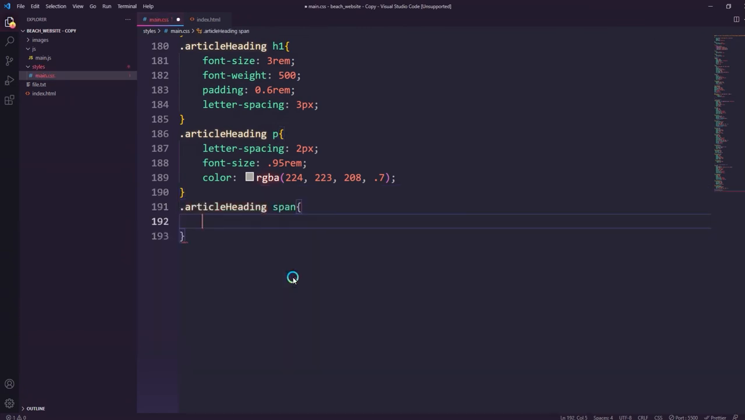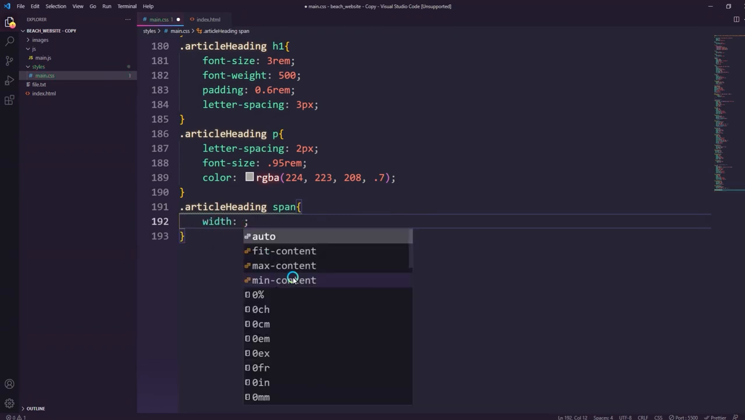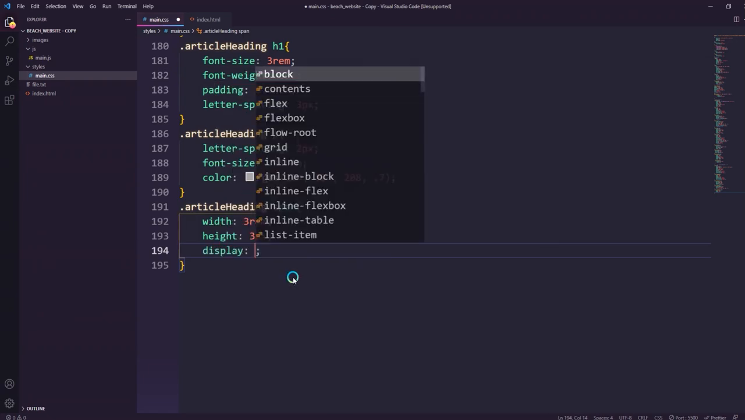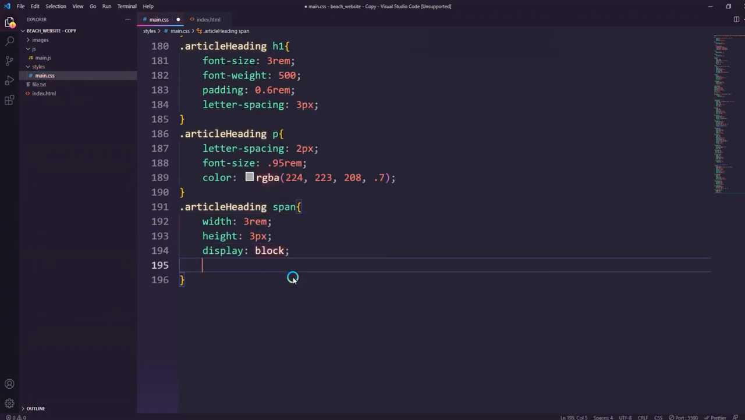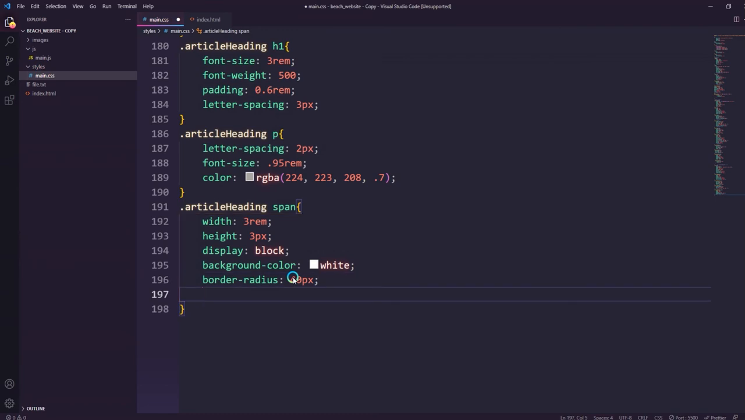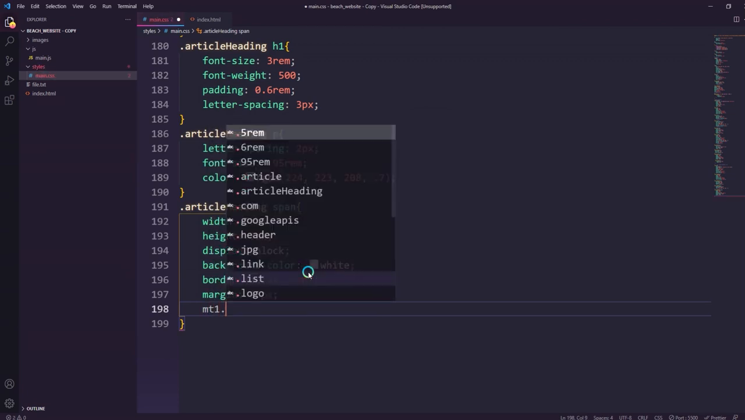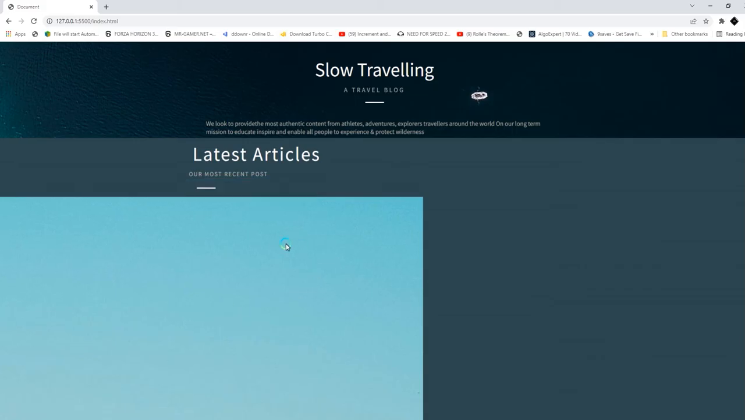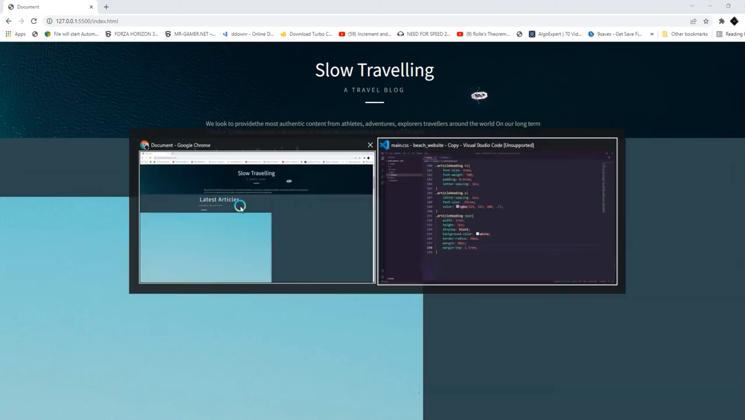Let's move to the article heading and span section. This will be a line, so I'm going to give it a width of 3 rem. Height will be 3 pixels. Display will be block. Background color is white. Border radius for this one will be 45 pixels. Margin will be 20 pixels. Margin top will be 1.5 rem. You can see how it looks.